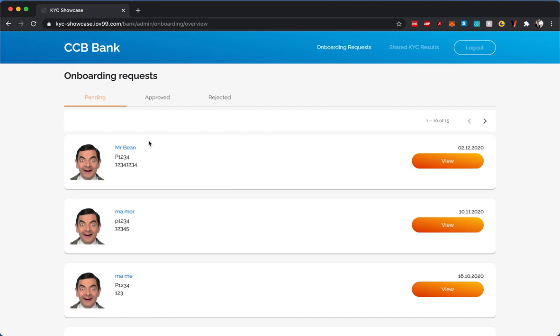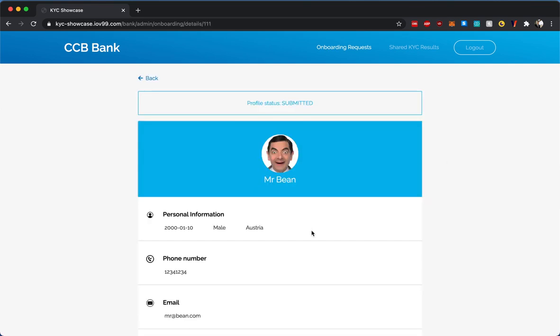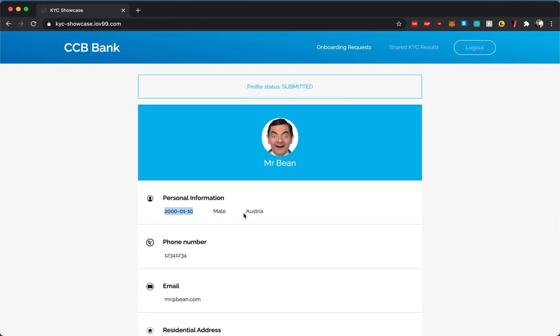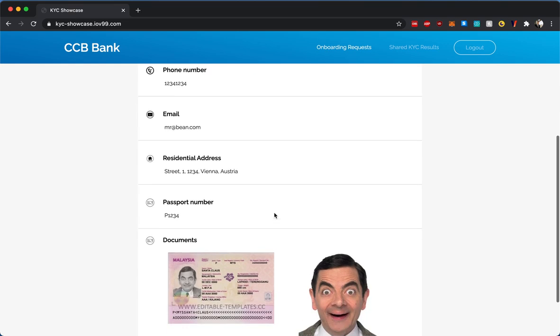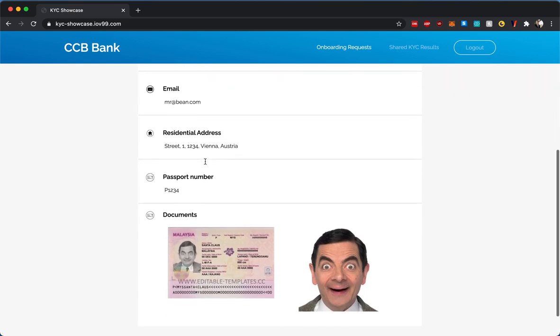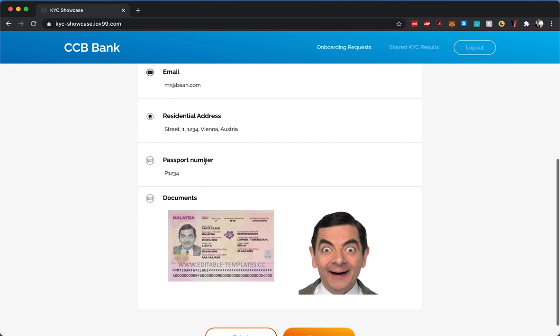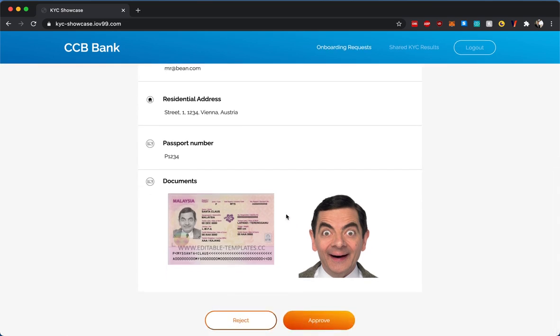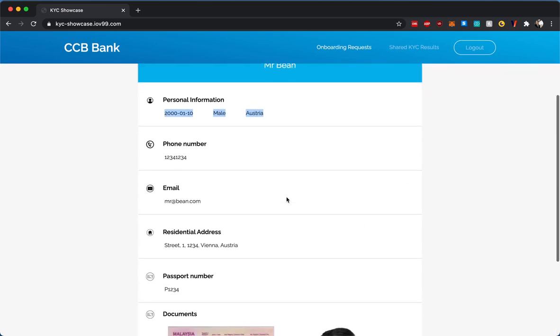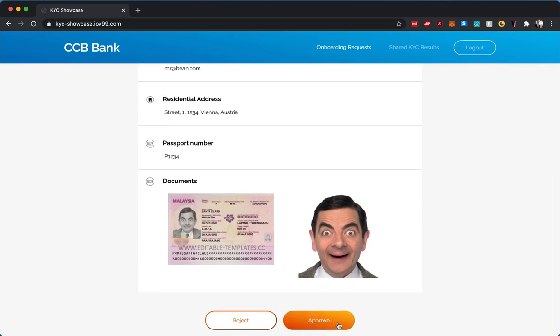A bank administrator sees a list of pending onboarding requests, and the last one is up here. It's Mr. Bean. We view the information here. We can see that this profile status is currently submitted. Again, we can see all of the information that we have given: phone number, email address, residential state, the residential address, passport number, and the documents. If the administrator is fine with all of that information, we click approve.